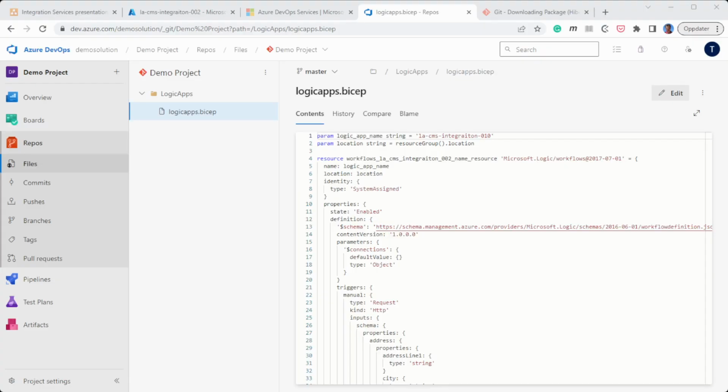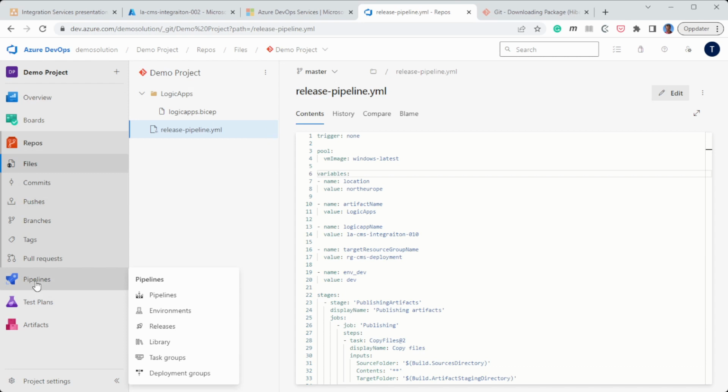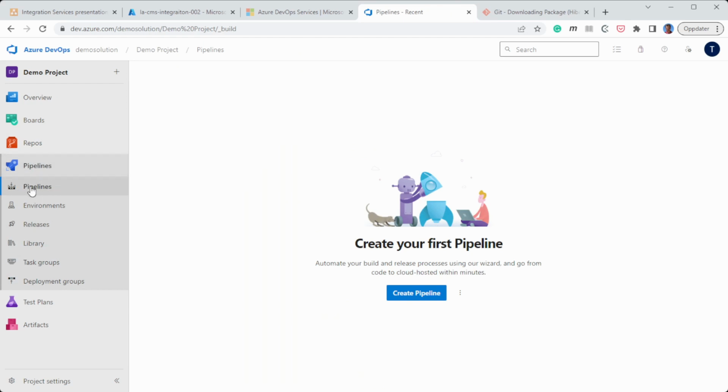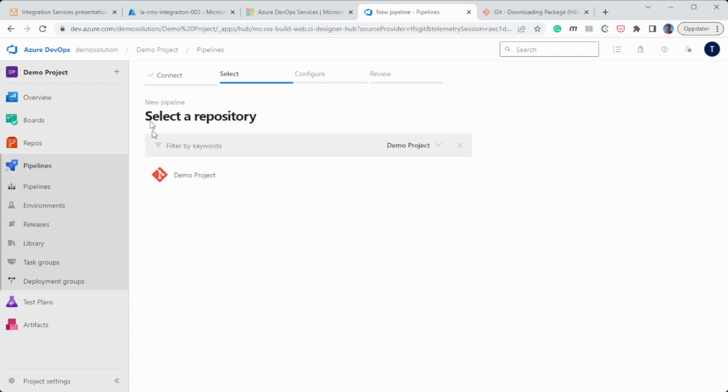Switch back to DevOps. Refresh. Yeah, the file is here. So the next step is to create a pipeline. We go here into the pipelines. I click on create pipeline. Here I choose Azure Repository Git. It gives me an option to choose one. So if I have multiple code repositories, all of them will be shown here.